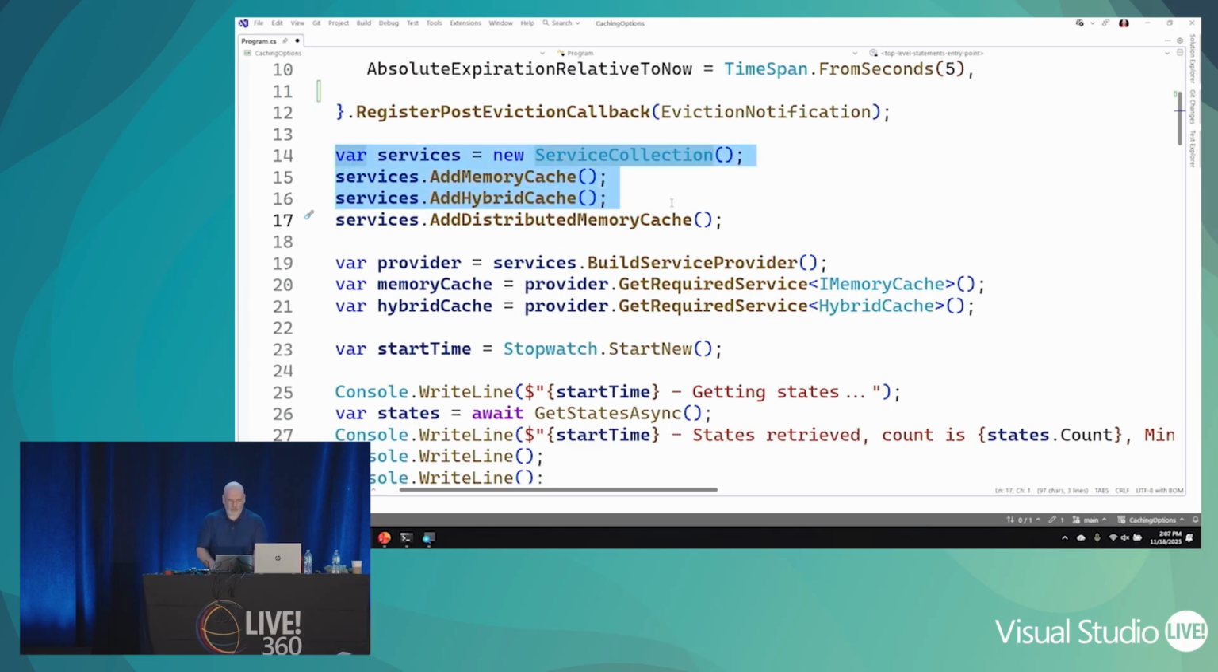And that's the first example I have here, though what I'm also doing at the beginning is I'm creating a service collection. If you're creating an application builder for a web app or something like that, you already have a service collection that you can configure with your dependencies to register them. I don't have that in this simple console app, so I'm just creating the service collection directly. And as you can see here, I'm calling some methods: memory cache, hybrid cache, and distributed memory cache.